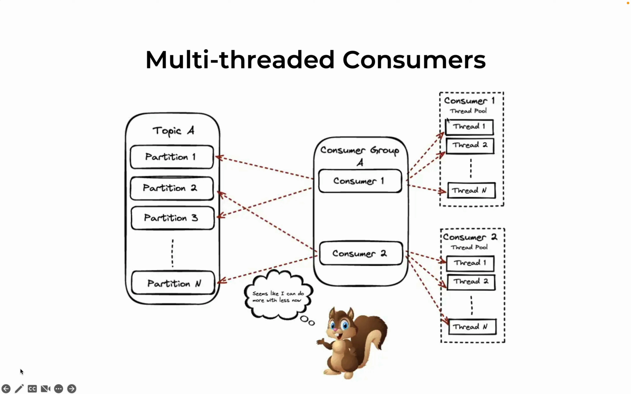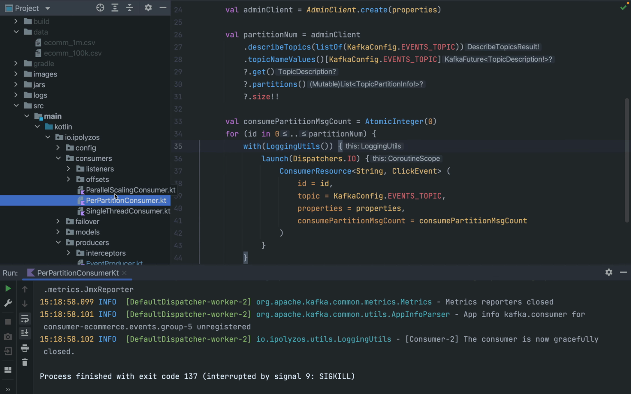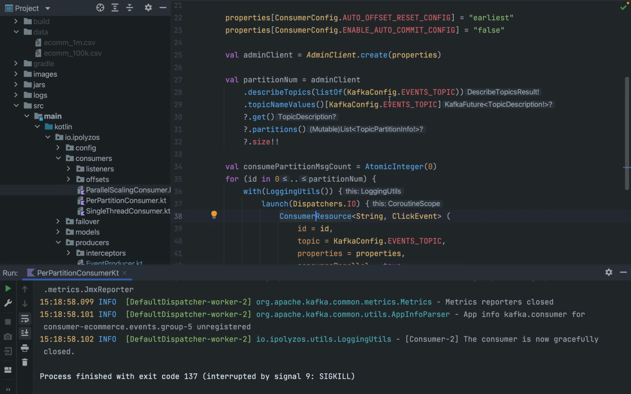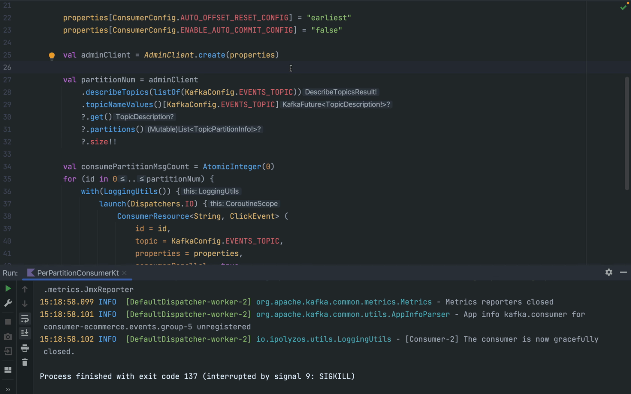So every consumer can have its own private thread pool with which you can consume multiple items from multiple partitions. And this is regardless of whether you have the same number of consumers for the same number of partitions. So we also have an example here in the code, which is parallel scaling consumer. So I also determined the number of partitions in advance, which might not always be possible.